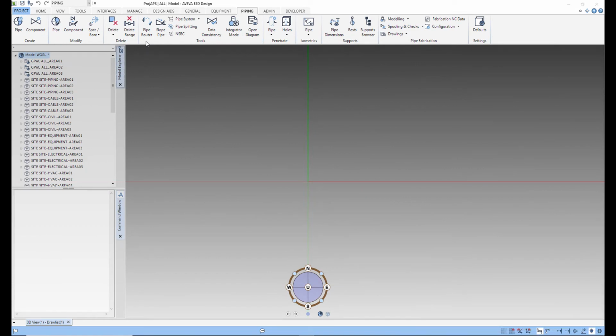I think that much information is enough about this E3D window or layout. Let's get started on the real action item.